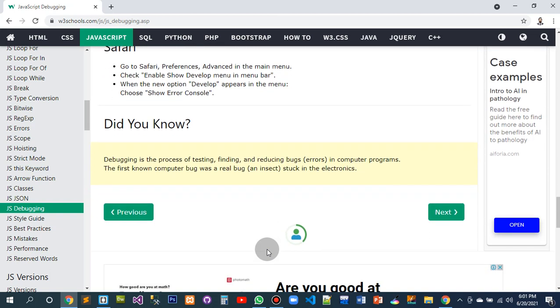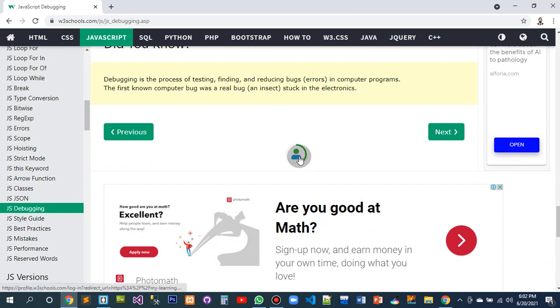Debugging is the process of testing, finding, and reducing bugs in computer programs. The first known computer bug was a real bug, an insect stuck in the electronics. Okay, so let's move to the next.